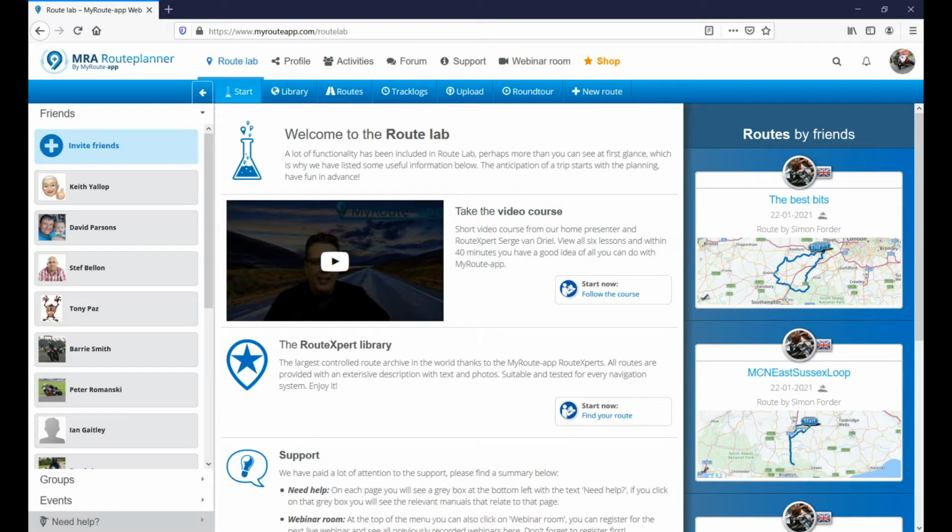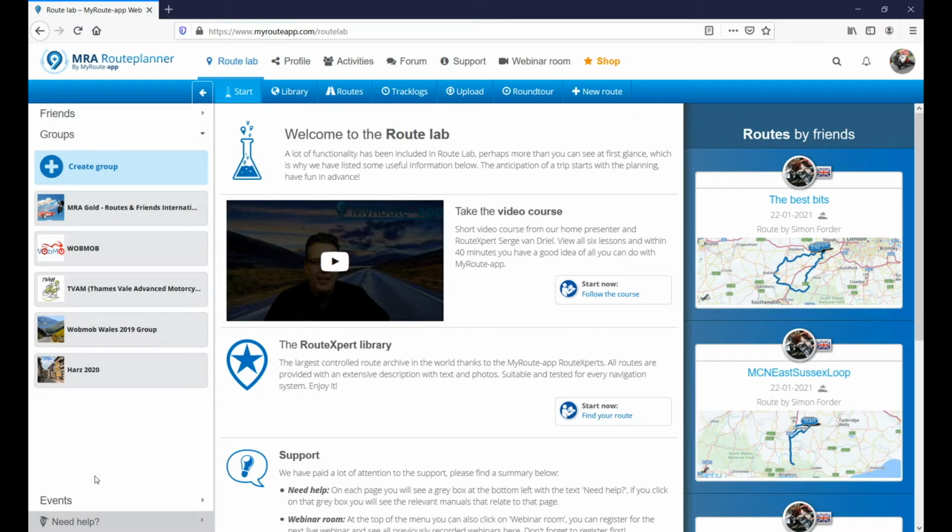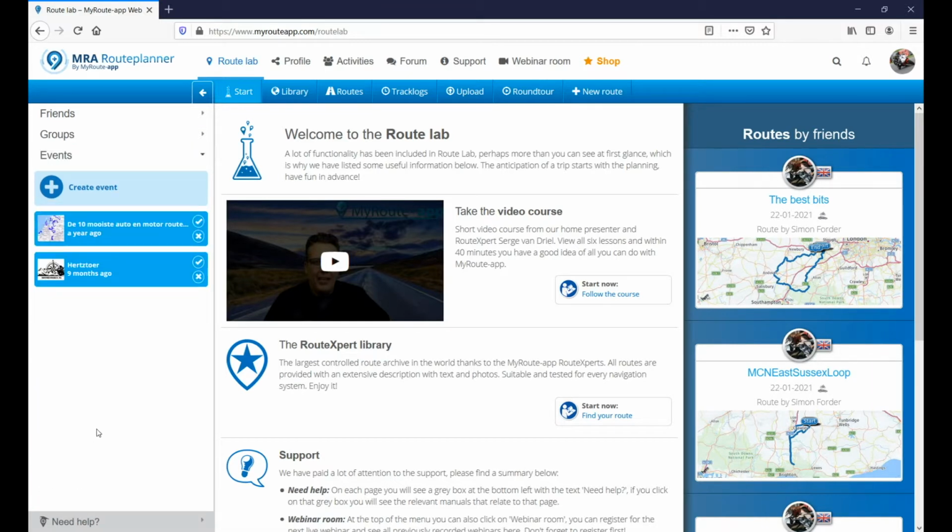So when you first go into My Route app, this is the screen that you're presented with. You'll see you've got some tabs across the top here, a secondary line of tabs. On the left here, you've got some menus, so a friends menu where you can invite and add friends, a groups menu where you can create a group or you can join particular groups that have been set up. This is all very much part of the added community assets of My Route app, and a section for events where you can create an event or join an event that someone else has set up.